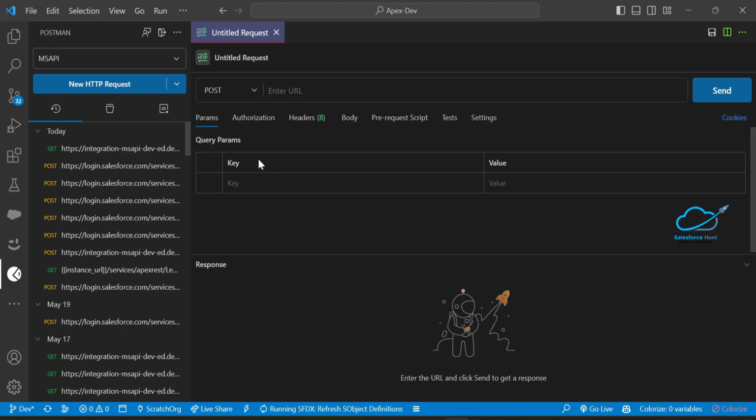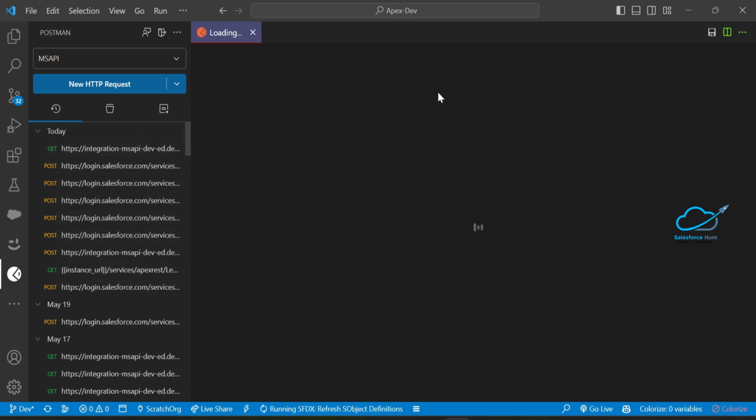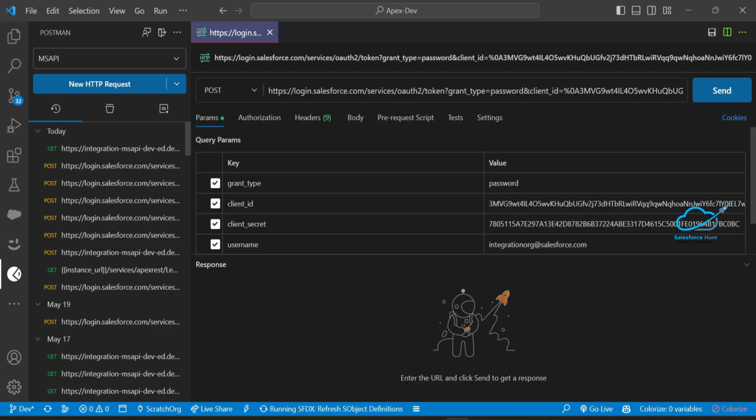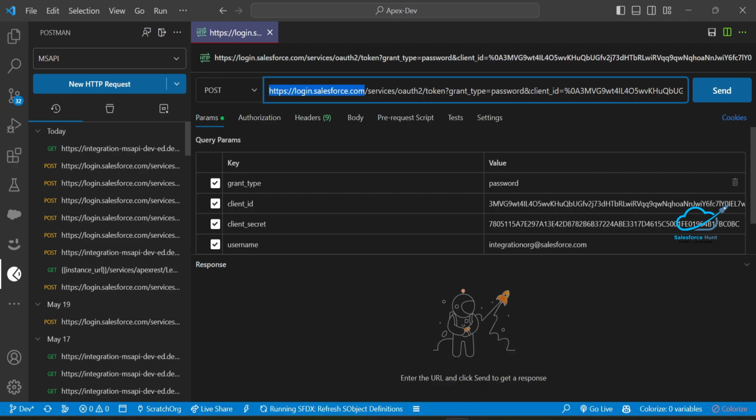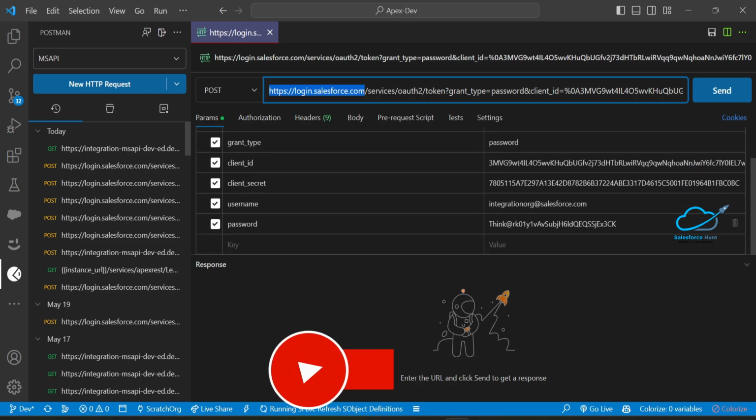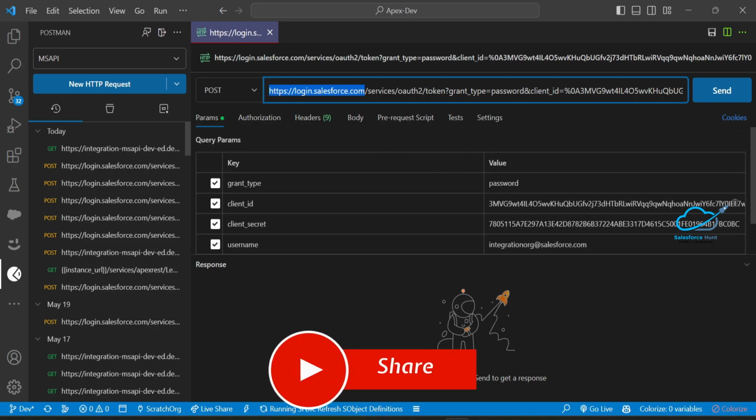Very simple, just click on this one: new request, change this to post, and enter your org URL. The org URL you can configure like this. I already created it. Here you have to give the services path, and this is the base URL, where you can see login.salesforce.com. Once you set it, under the params I need to pass grant type password, client ID, client secret, username, and password. You have to use these things here.